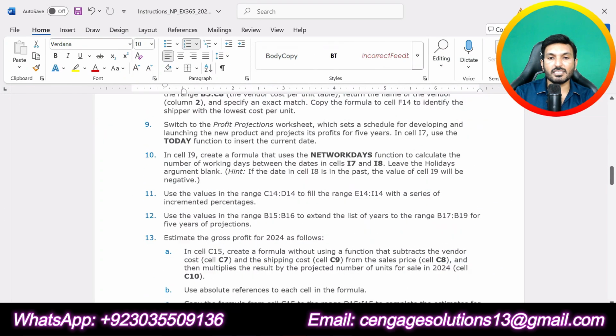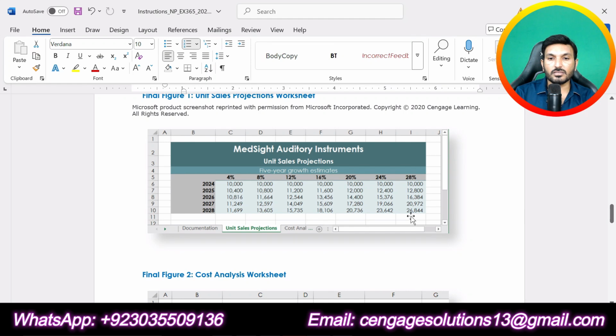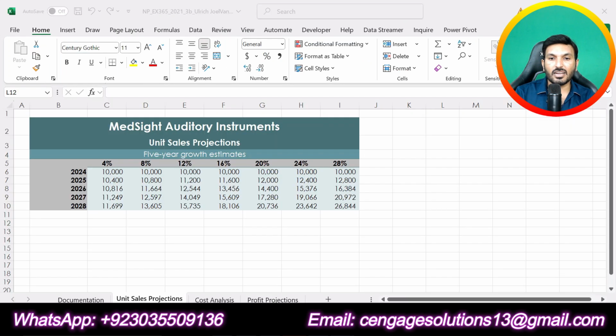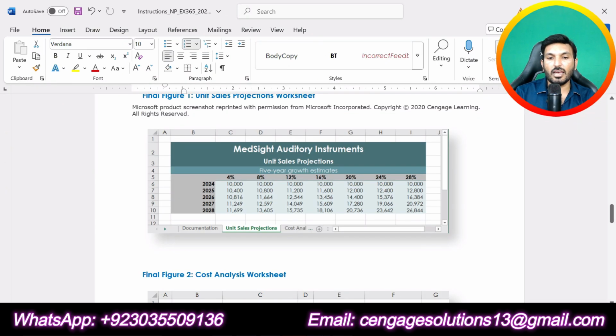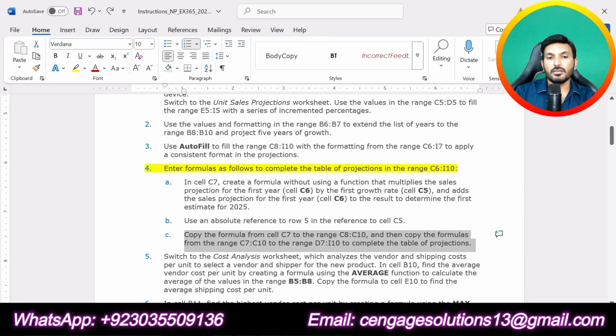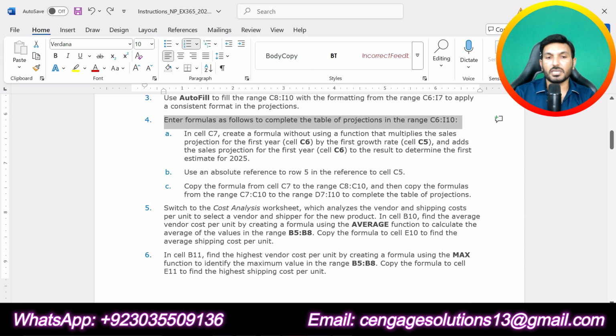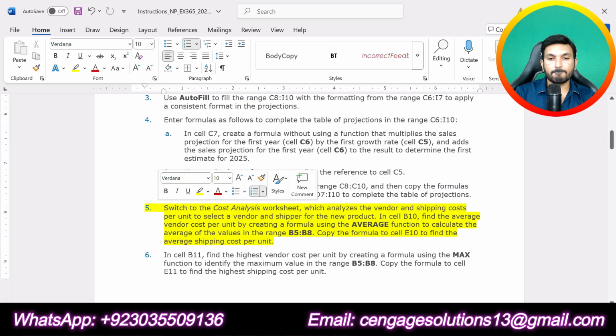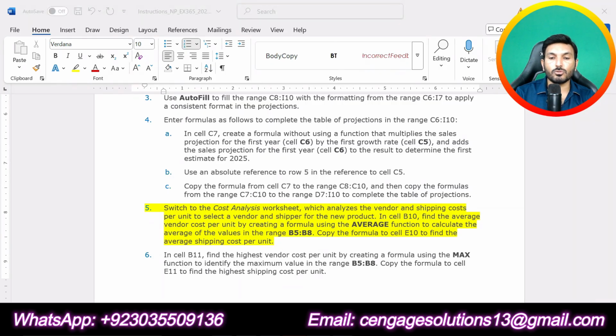So now let me match the result with the figure. So you can see that our results are exactly the same as given in the figure. So that means we have done these steps correctly. So now we're gonna do the next step, that is step number 5, because we have completed 4 steps of this assignment so far. Step number 5, switch to cost analysis worksheet. So now we are supposed to move to the cost analysis worksheet.